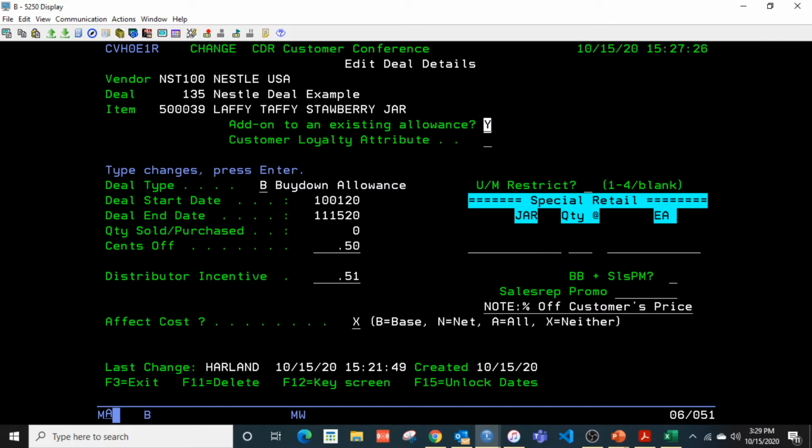And this is that flag I'm referring to, the stacking flag. Add on to an existing allowance. So if that's yes on all the entries involved that are active at a given time, then they will just add on to each other if they are B types, where they're cents off. If it's a fixed price, once it hits a fixed price, that's the end of the story. That completes the lookup, and it is a fixed price from there on out.